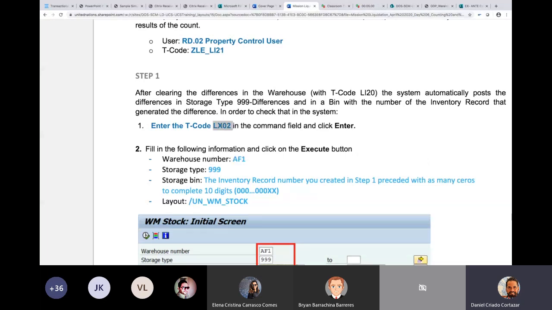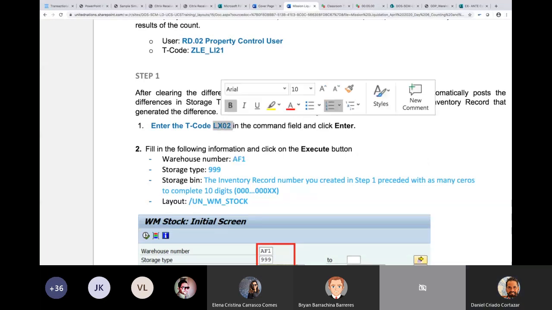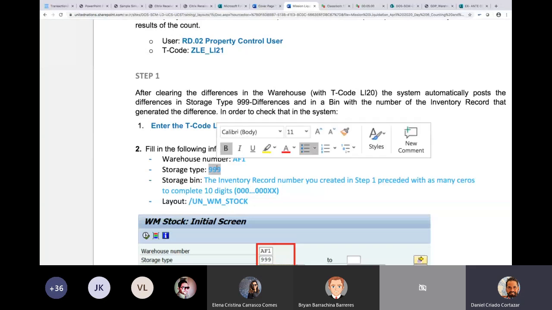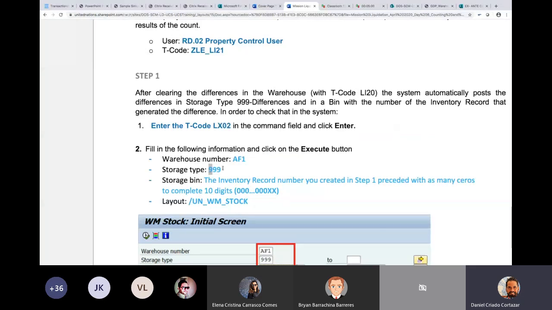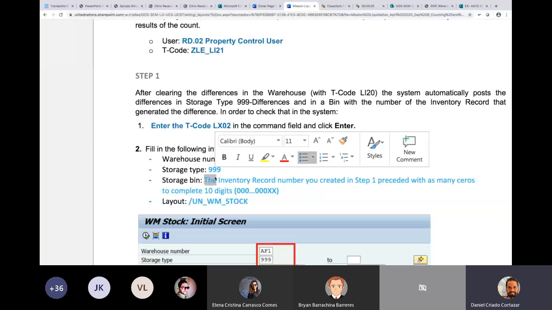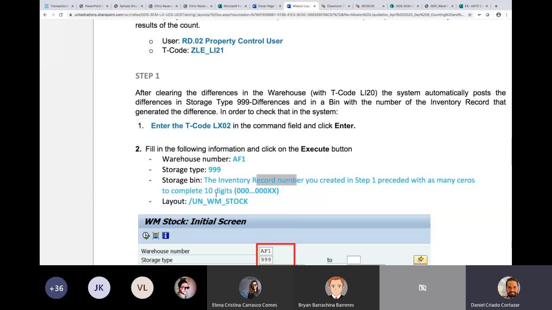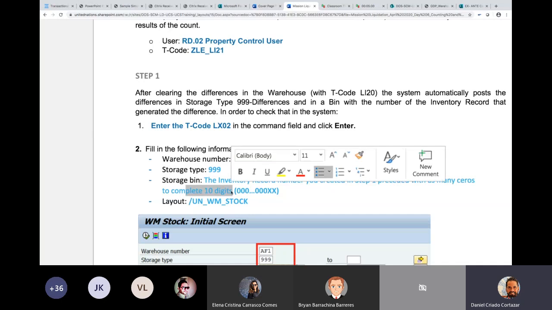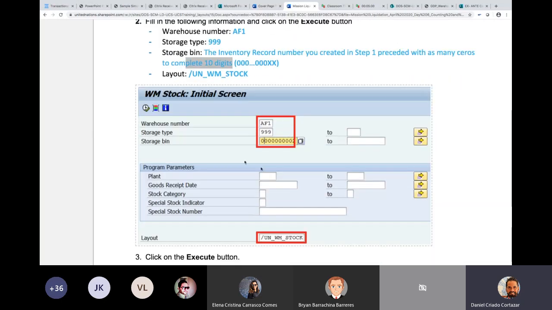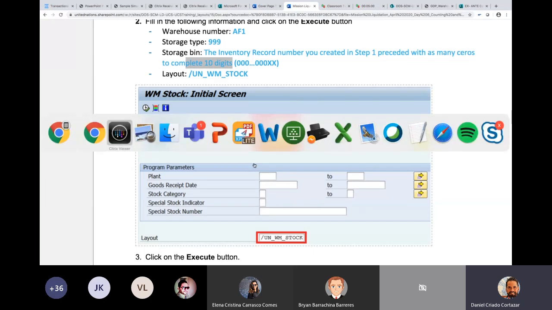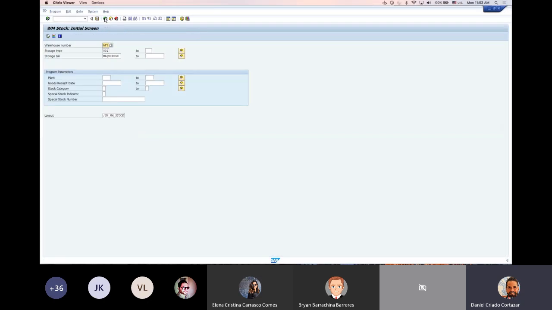Okay, so we're going to use the same T code, LX02, but instead of storage type 001, we're going to put 999, and instead of our bin, which was ML50, now we're going to put our inventory record number, which was 106, but with 10 digits. So I'm going to put 7 zeros, 106. So this is basically what I'm going to input in LX02 now. So I go to LX02.